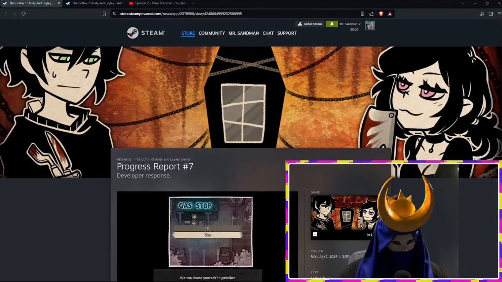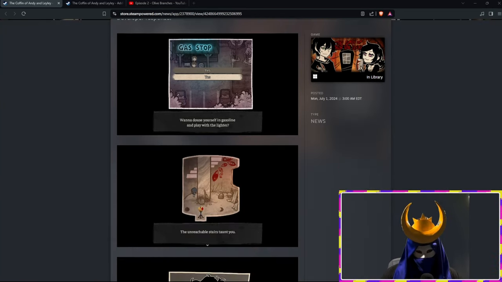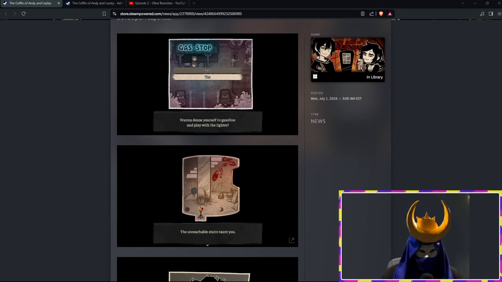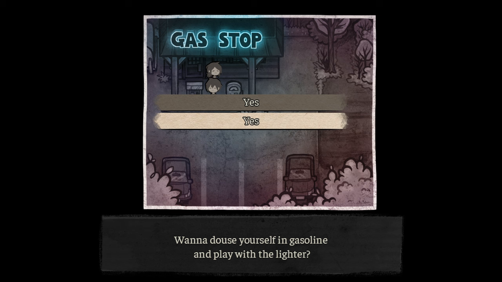The first of the month is when we get the update on the Coffin of Annie and Leyley's progress. This is progress report 7. And remember, we started counting after Nemle retired from the internet, so this is like the 15th of these by now. So let's take a look. July 1st. First, we're given a couple screenshots.